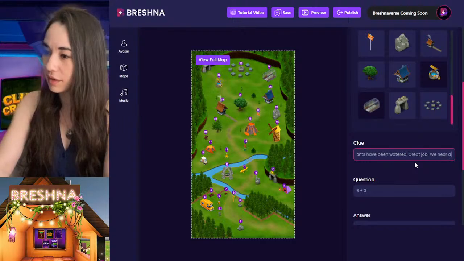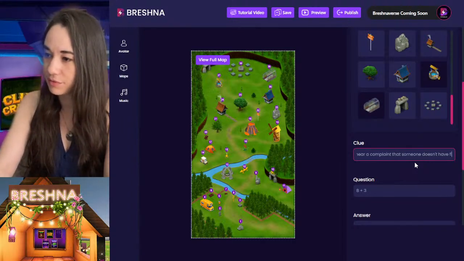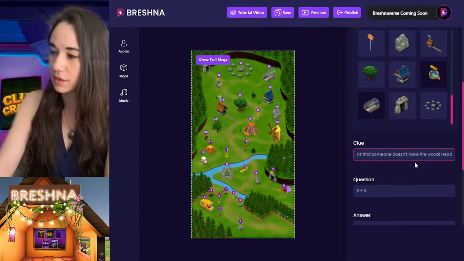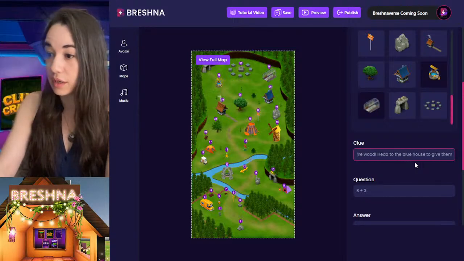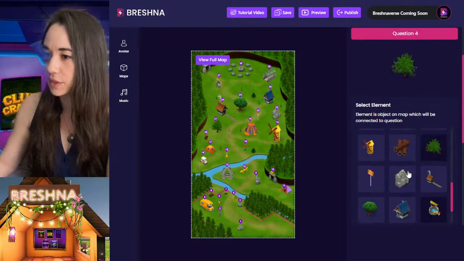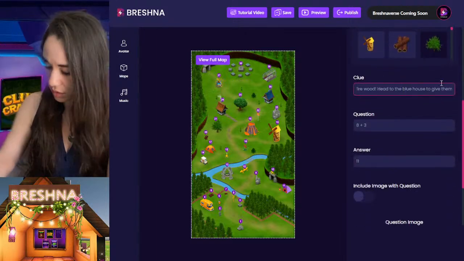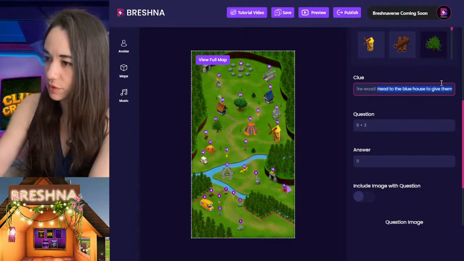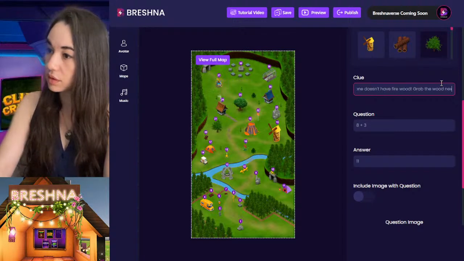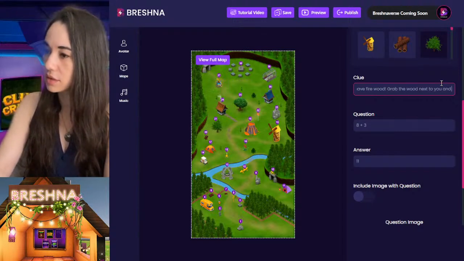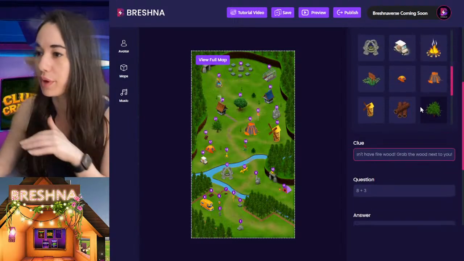We hear a complaint that someone doesn't have firewood. Head to the blue house to give them... oh wait, did we already? Hang on, let me make sure I'm in the right spot. Nope, we have to grab this first. Grab the wood next to you, and we'll just leave it like that. Grab the wood next to you, because we got to keep them separated.